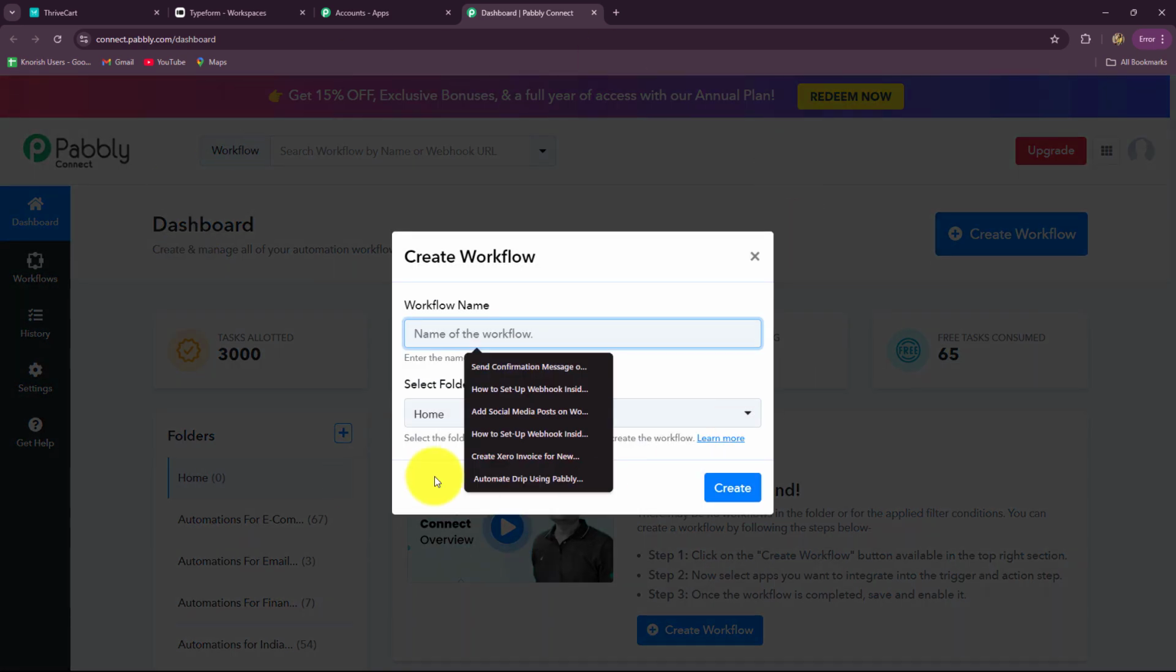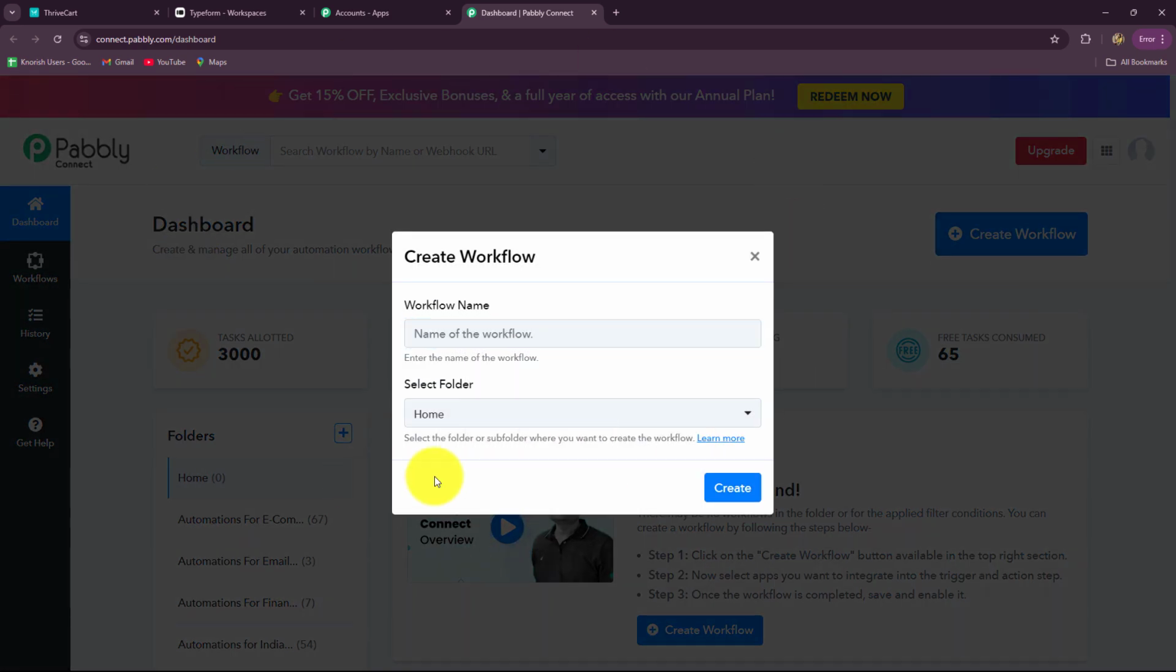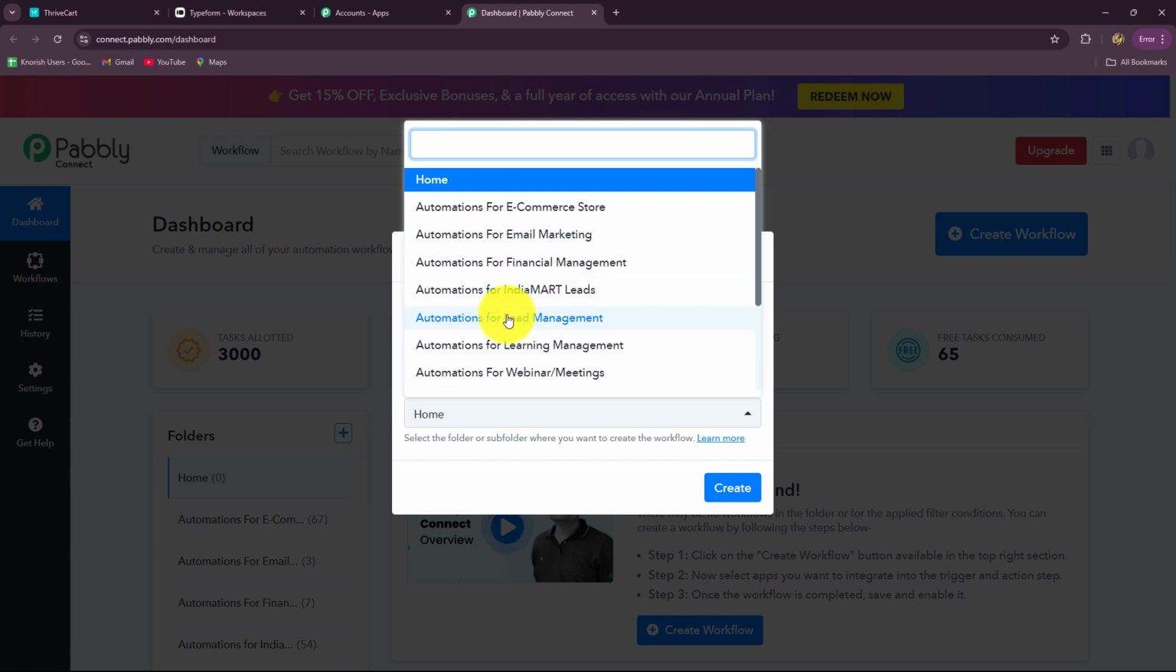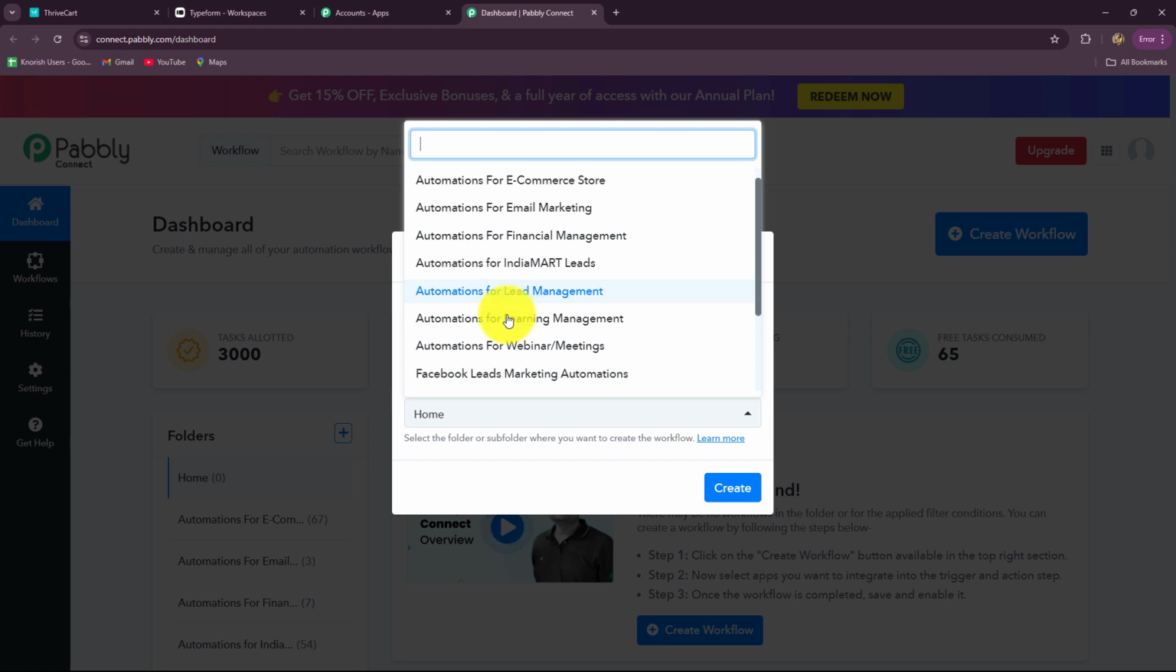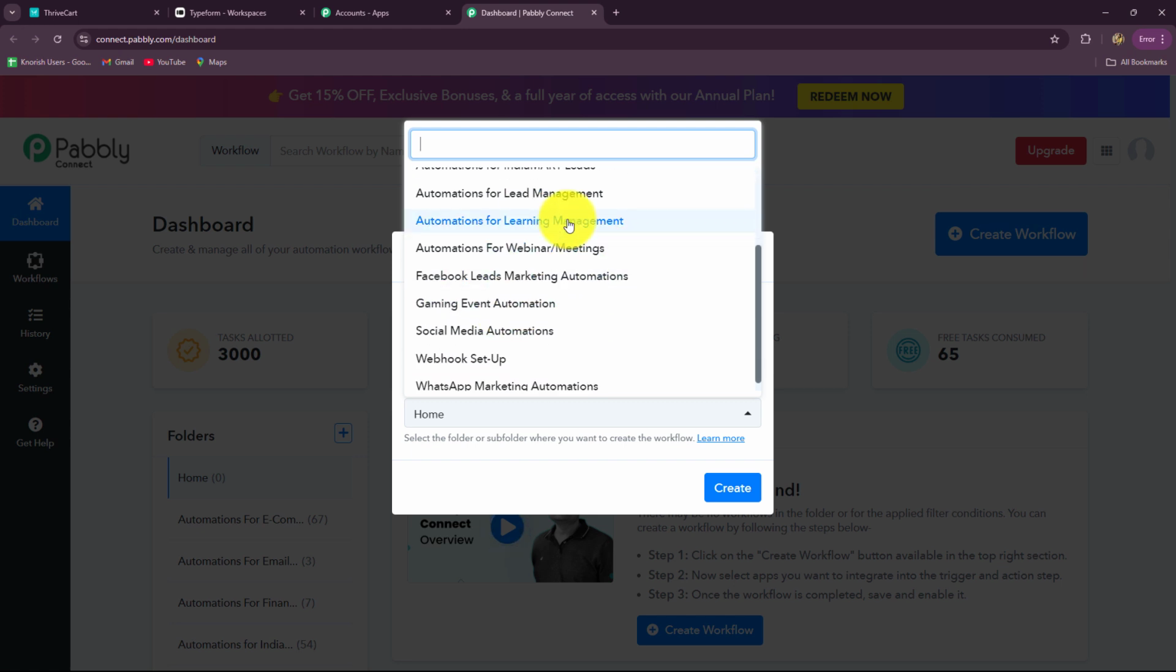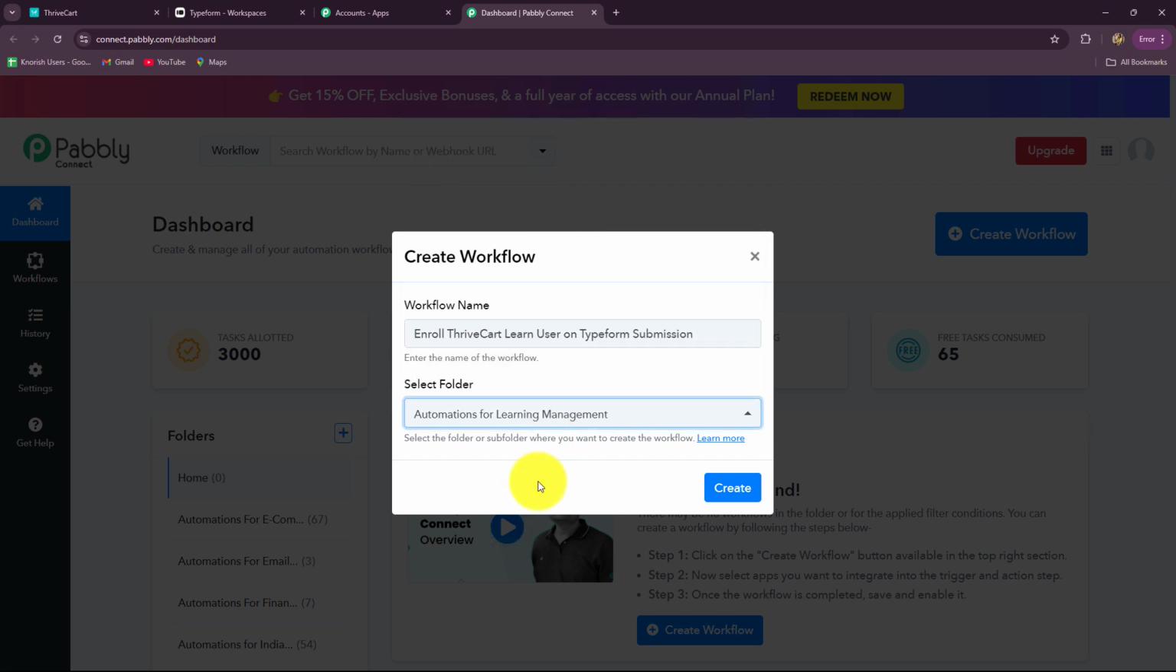As we have done that, a dialog box appears in front of us, which is asking us to provide a name to this workflow. So first of all, let me provide a name over here: Enroll ThriveCart Learn user on Typeform submission. After giving the name to my workflow, I'm going to select the folder. You can see I have a list of folders over here. Among these folders, the automation which I'm going to set currently is related to my learning management system. The objective of setting up this automation is to enhance the learning management. Therefore, I'm going to select automations for learning management over here as my folder. Then we'll click on create.